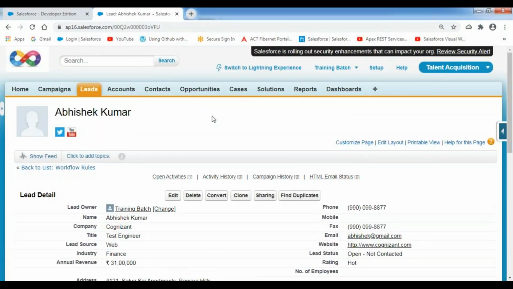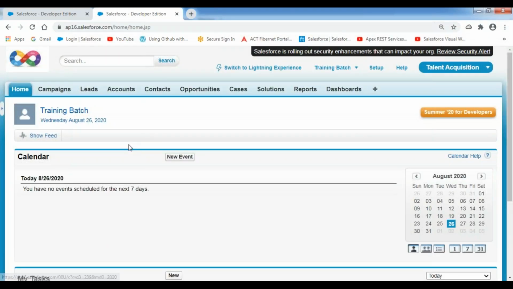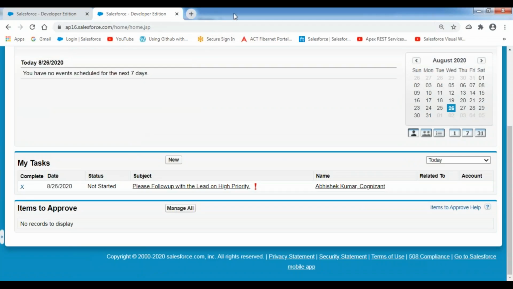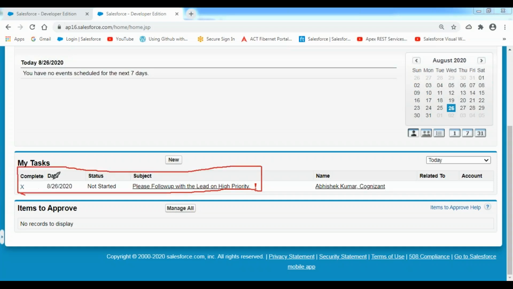As soon as you click on the Save button, it will verify the conditions. So whether my lead record's industry equals finance or not. If it is finance, then what about that rating value? Is it hot or not? If both are matching, immediately a new task will be assigned to that user, the training batch user. The currently logged in user is the training batch user. When you go to the home tab, you can see a task has been assigned. These are the various tasks which he has planned. Whatever tasks have been assigned to this particular user, he can see inside the home tab in the My Tasks section.